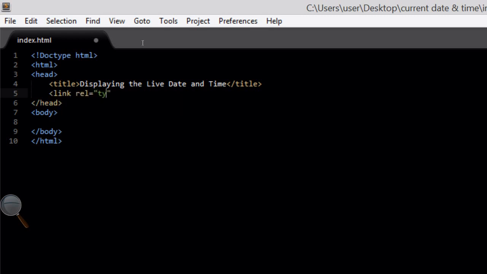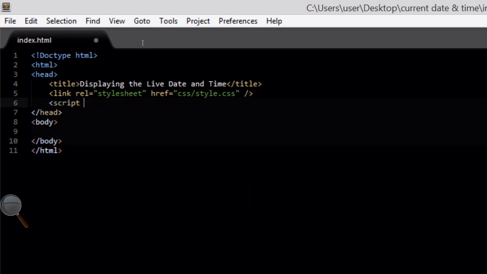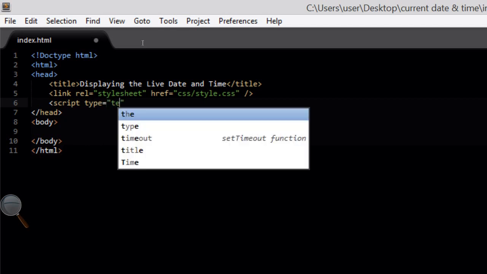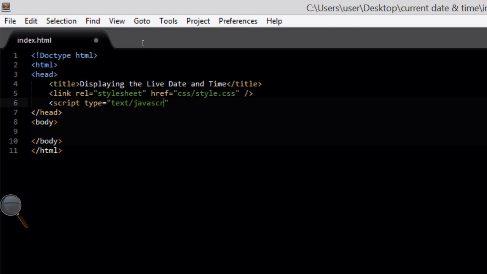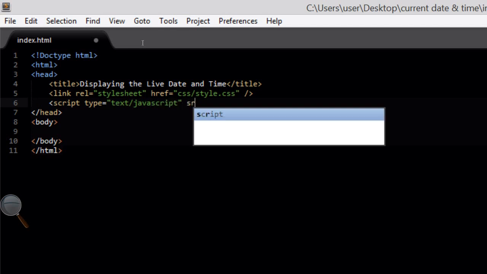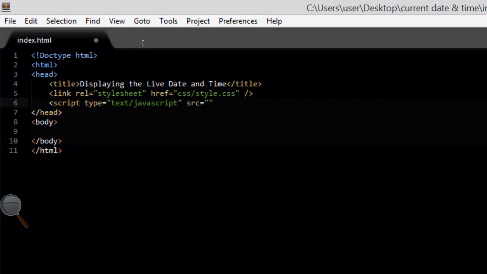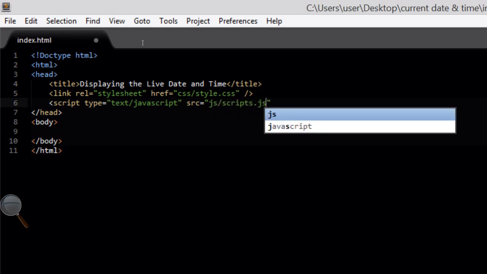Underneath the title tags, we're going to add a link tag, link rel equals stylesheet, href, which is the link, is css/style.css, and close the link tag. Then underneath that link tag, we're going to add the script tag. Script type equals text/JavaScript. src, or source, is equal to js/scripts.js.